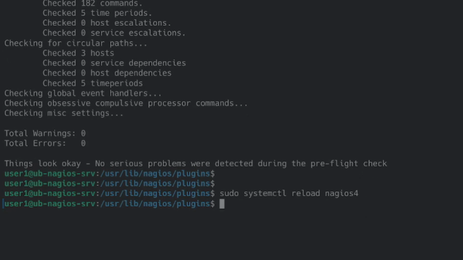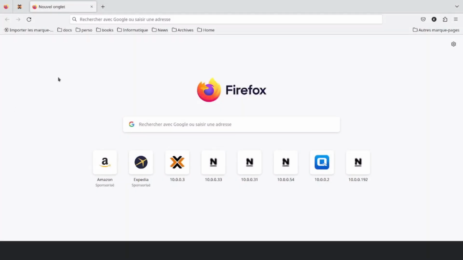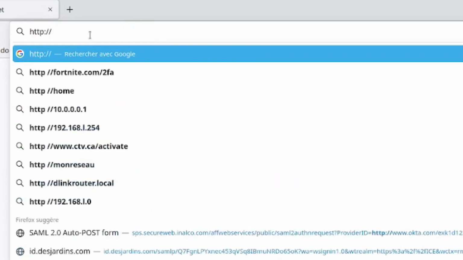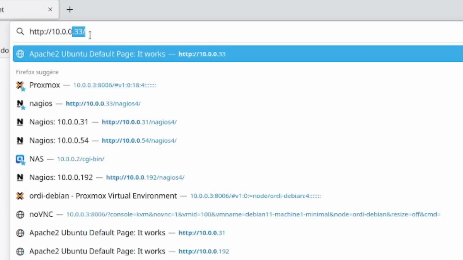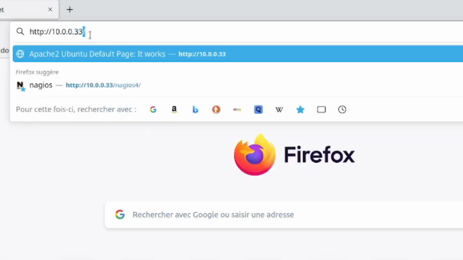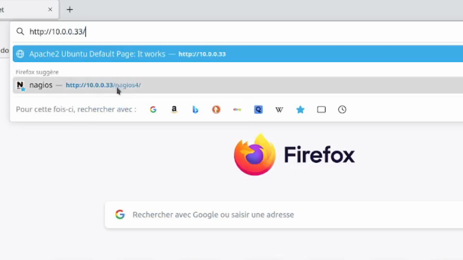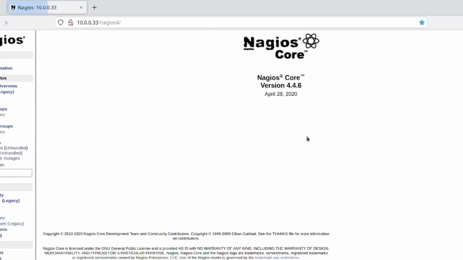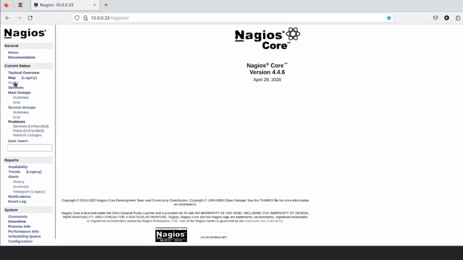Okay, I return on my internet browser from my other machine to test my change. I will go back to my Nagios console. To do that, type the IP address of your Nagios server. In my case, it's 10.0.0.33 followed by /Nagios4 to access the Nagios web console. Enter the username and the password. It is the username and the password that we set in the first Nagios video.